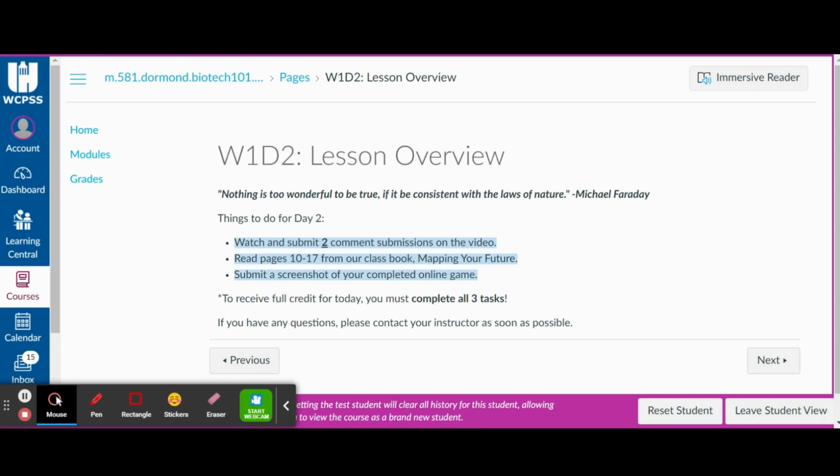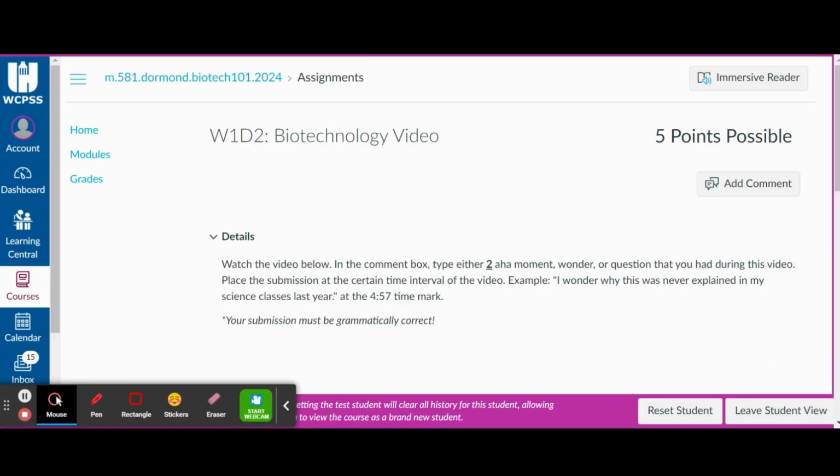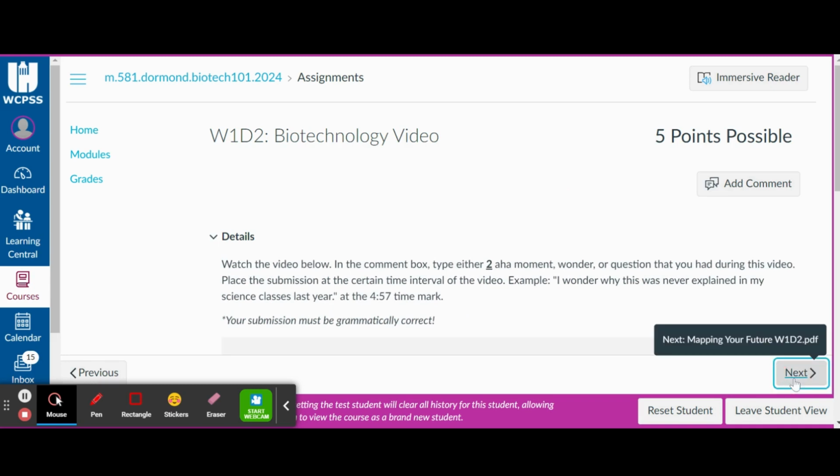This is day 2. On day 2, they're going to watch and submit 2 comment submissions on the video. They're going to read pages 10 through 17 from our class book, Mapping Your Future, and they're going to submit a screenshot of a completed online game to receive credit for the day. So I'm going to skip the video and get to the book.